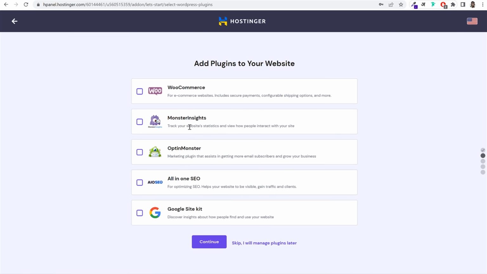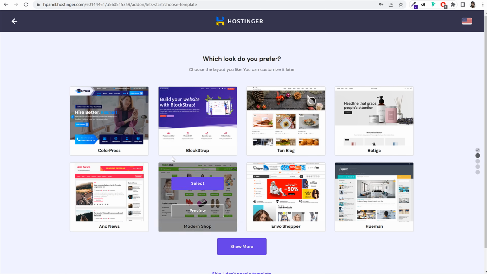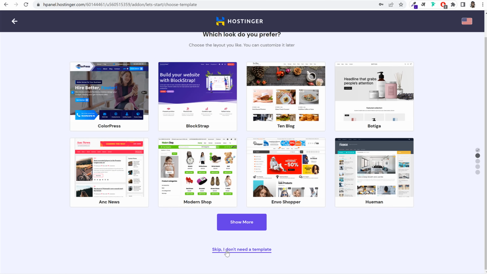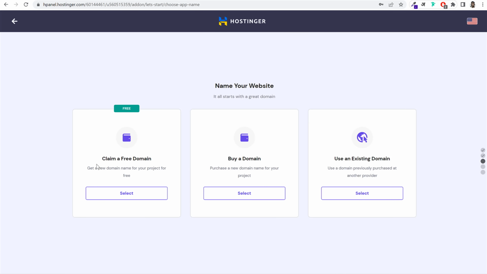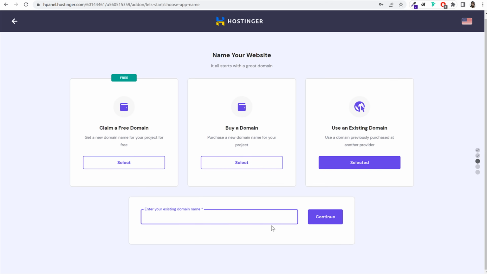They will recommend you a few plugins. We don't want it, so we'll click on skip. Again, they will recommend you a few themes. We don't want it. Again, we'll click on skip. Now the same step is happening again. We have already seen this thing, claim a free domain, buy a domain. This time we want to select use an existing domain. So we'll click on select and you have to enter this domain name.